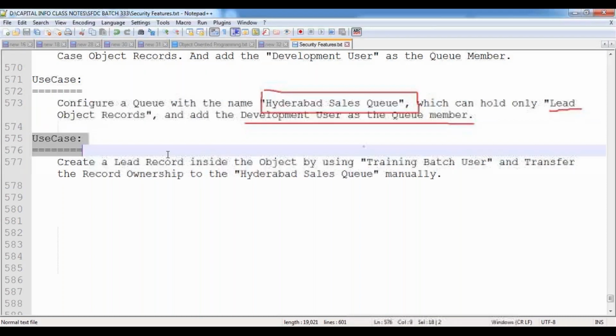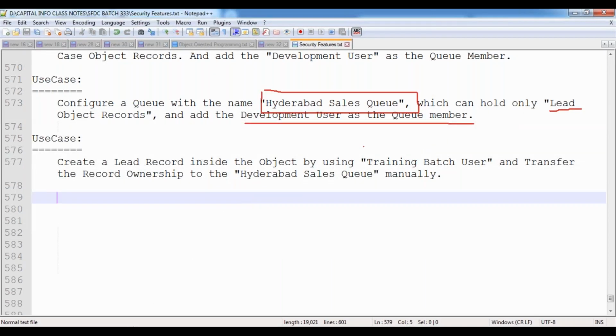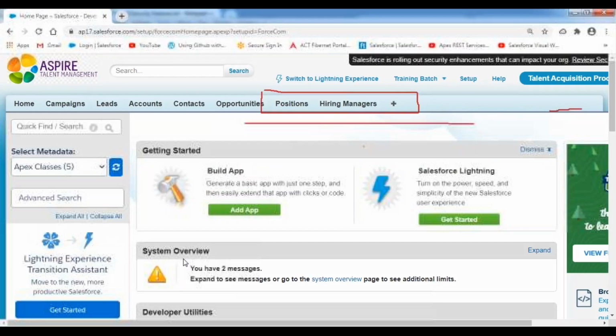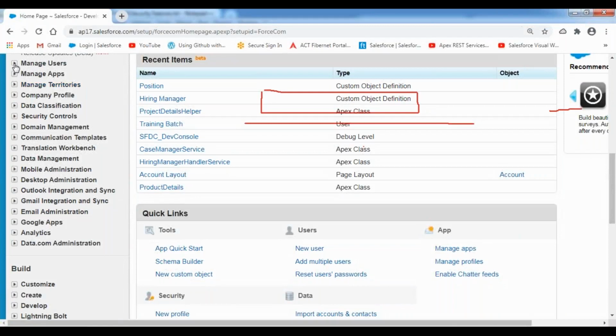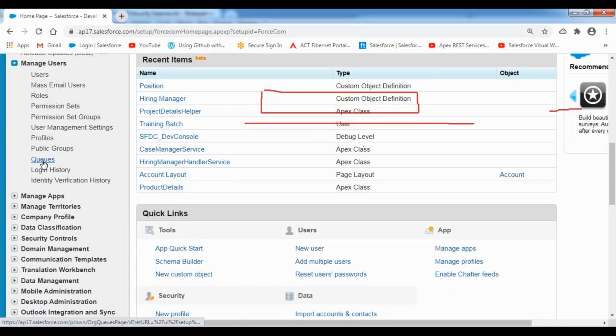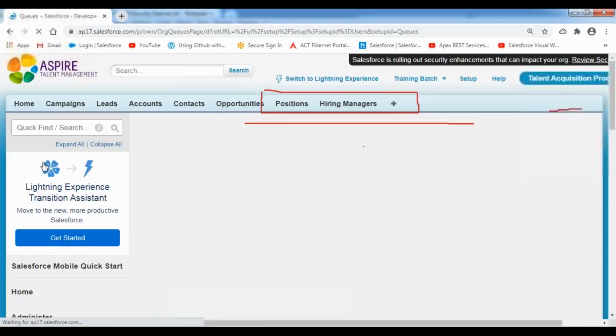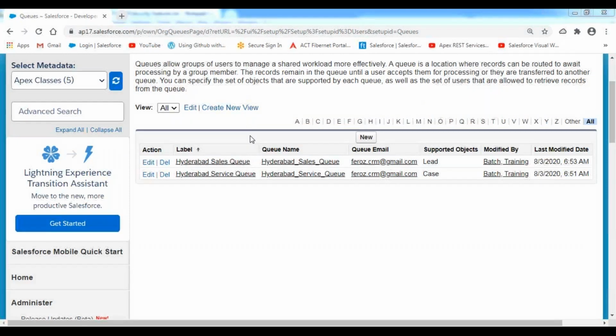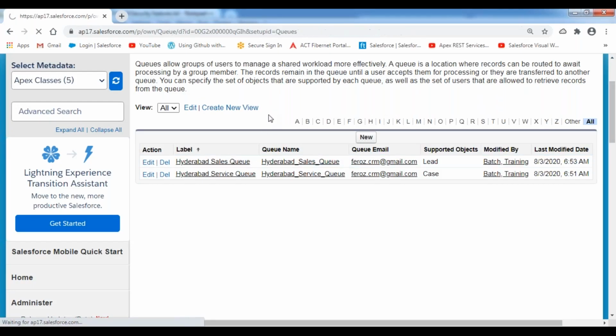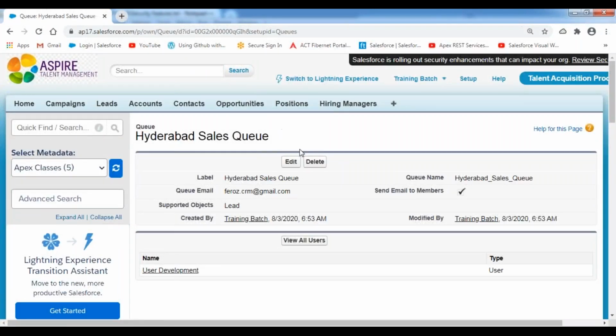We'll see this practical use case also later. First of all, we'll see what queues we have created. Let me go to manage users. We have an option called queues. Click on queues. You can see what all the queues available inside your Salesforce instance are. This is the Hyderabad sales queue. If you want to see the details about this queue, you can click on the queue name so that we can see the details of the queue.